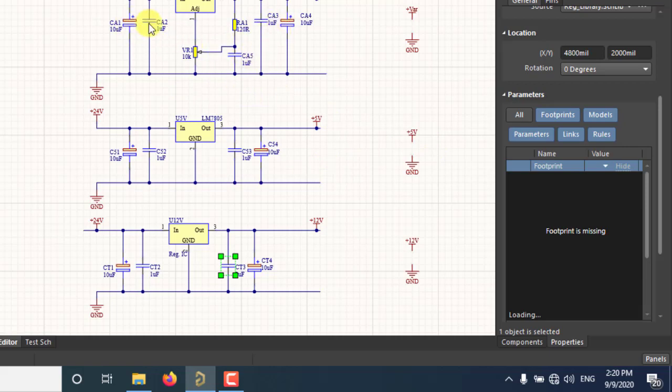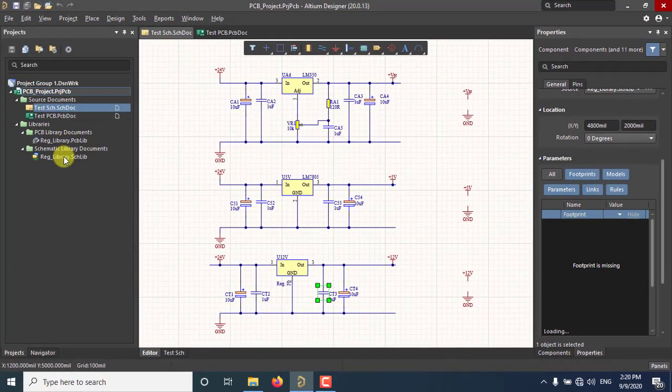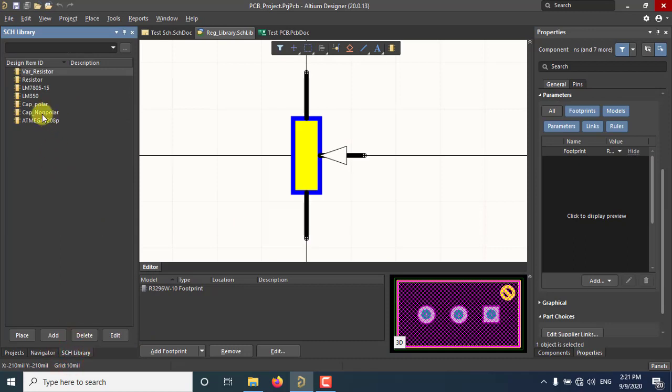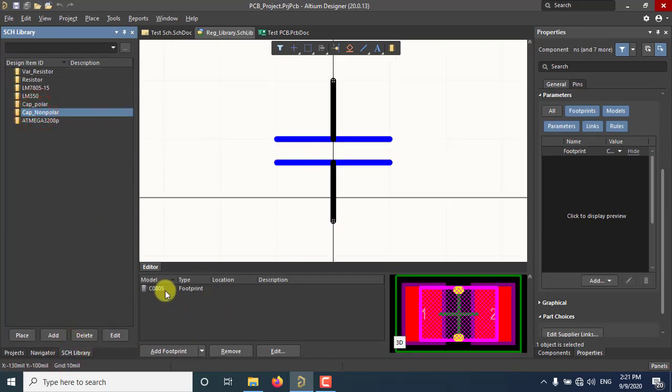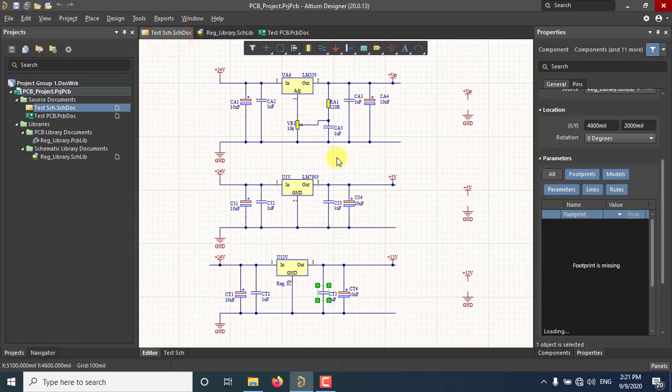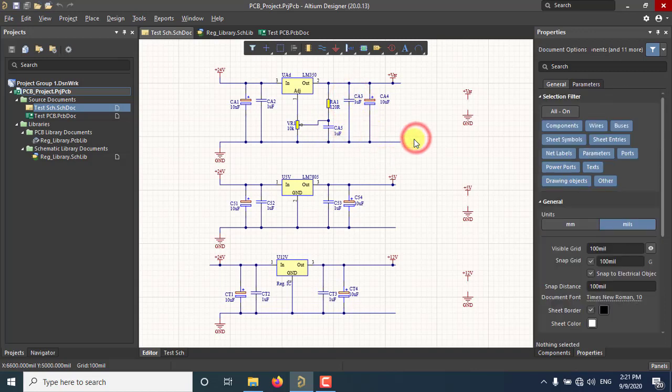Whatever reason it's not being added, the most obvious reason is the library. If you go to the library, non-polar capacitor, yeah, here it is added, but maybe at the time when this schematic was created, the footprint was missing. It's okay. I'll show you first. If you export this schematic and still some of the footprints are missing, how can you go back and forth between the schematic and the PCB file?